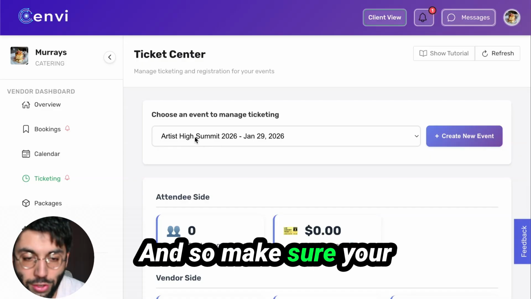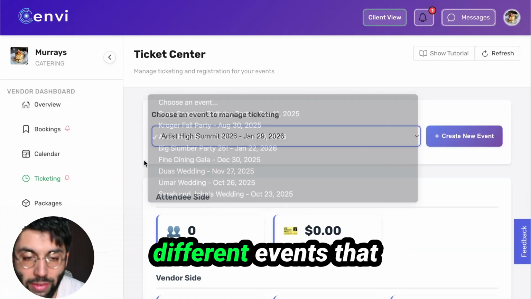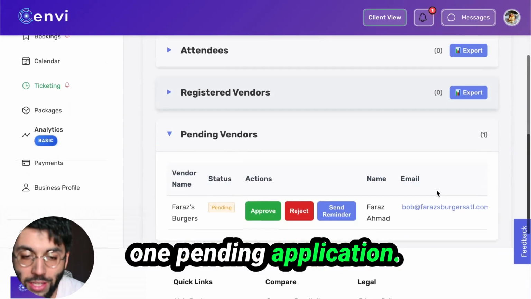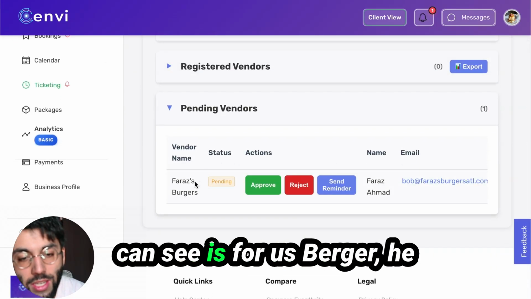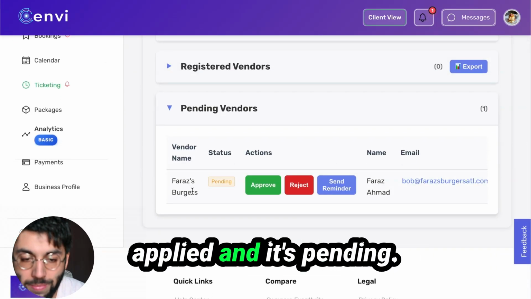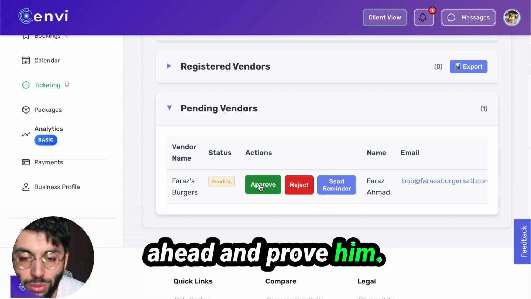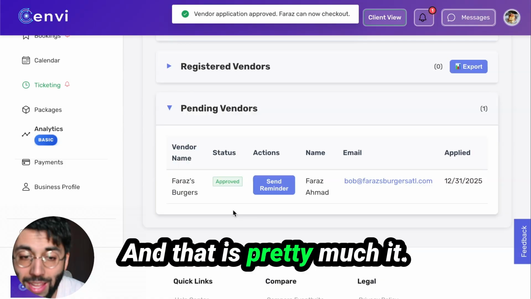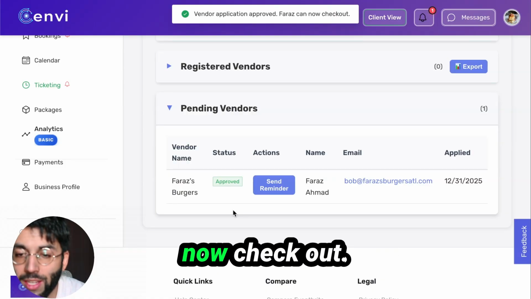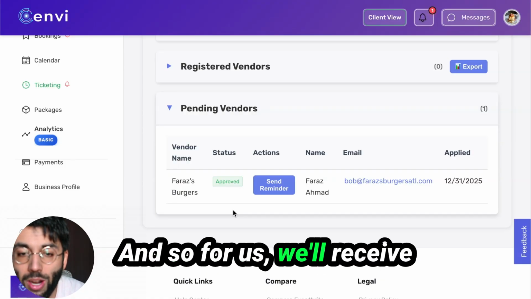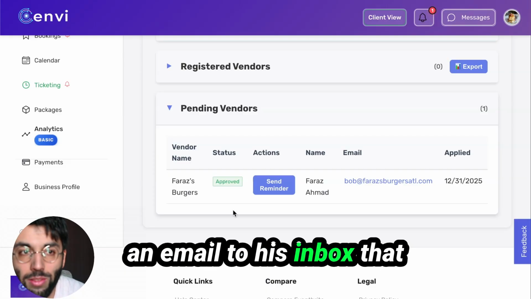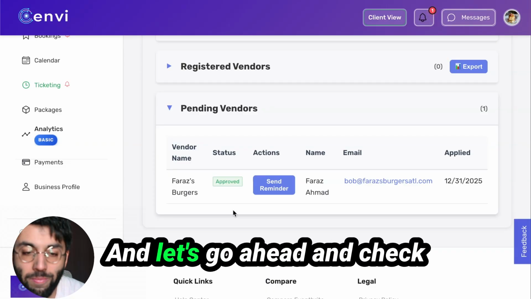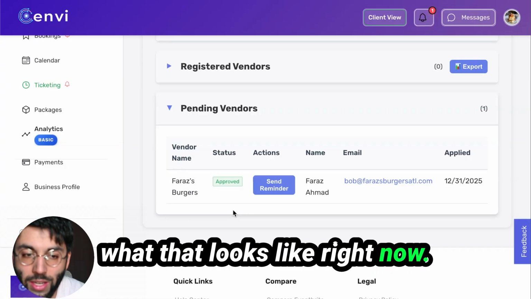And so make sure your correct event is selected. Again, I have a few different events that might have ticketing. And so I can click directly on 1 pending application. And right away, what you can see is for Burger, he applied and it's pending. And so I'm going to go ahead and approve him. And that is pretty much it. Vendor application approved. They can now check out. And so Faraz will receive an email to his inbox by which he can go ahead and check out via Stripe. And let's go ahead and check what that looks like right now.